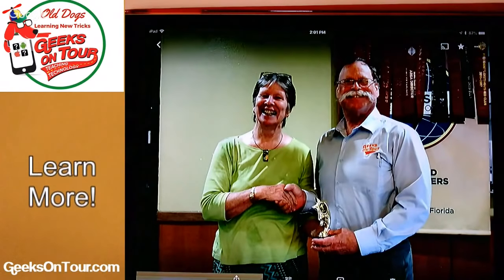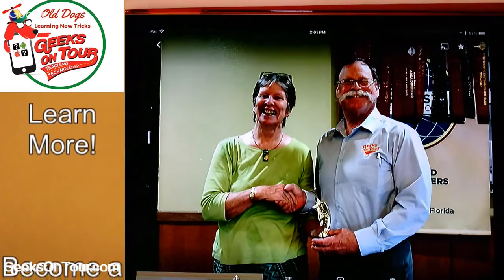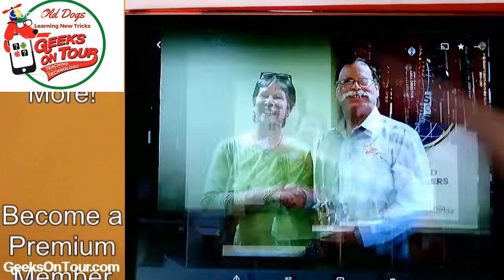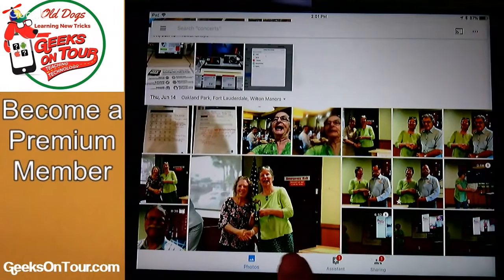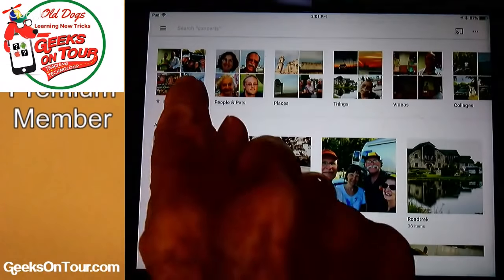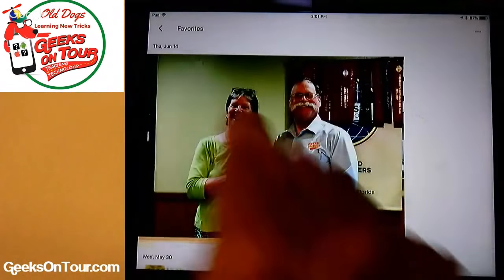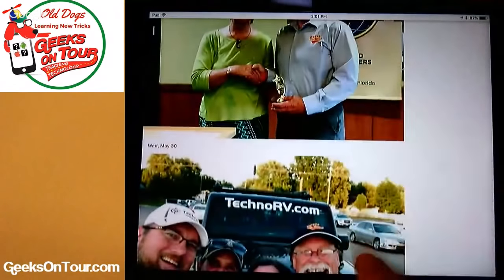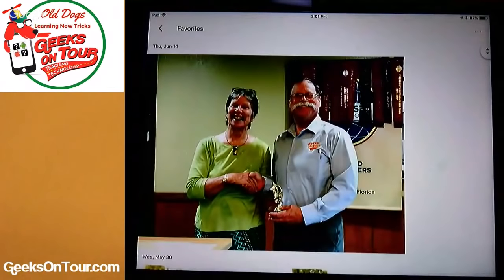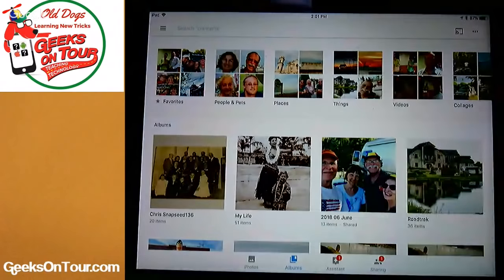Now, if I want to see my favorites, I have to get back out of viewing that. And now I can tap on albums, and there's my favorites. And there is the picture of Jim, along with some others that I have already tagged as favorites. And that's my tip.